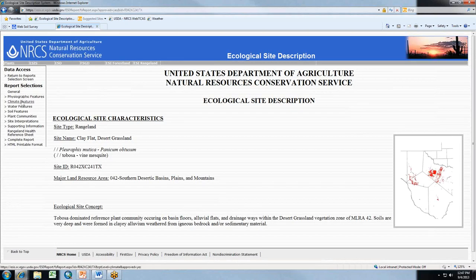And here are all the components on the left-hand side of an ecological site description. You start off with a general page, the name, the biotic community, the site ID, the MLRA. Here in West Texas, we're in the MLRA 42. And there's an ecosite concept narrative. And these are the soil map units of where the site is mapped in West Texas.